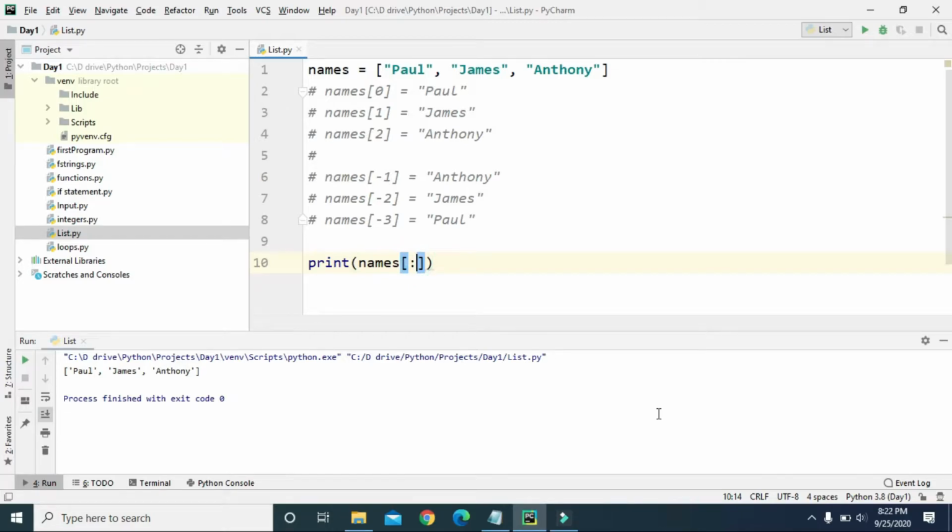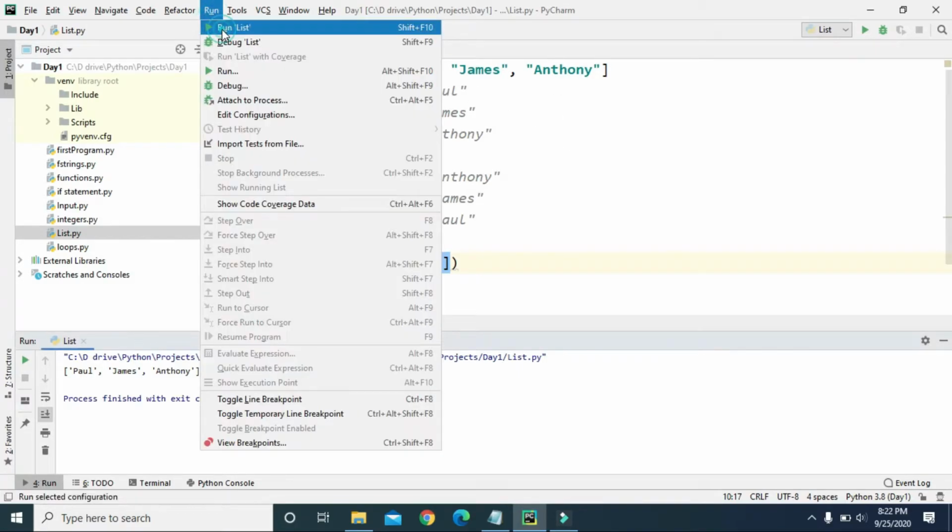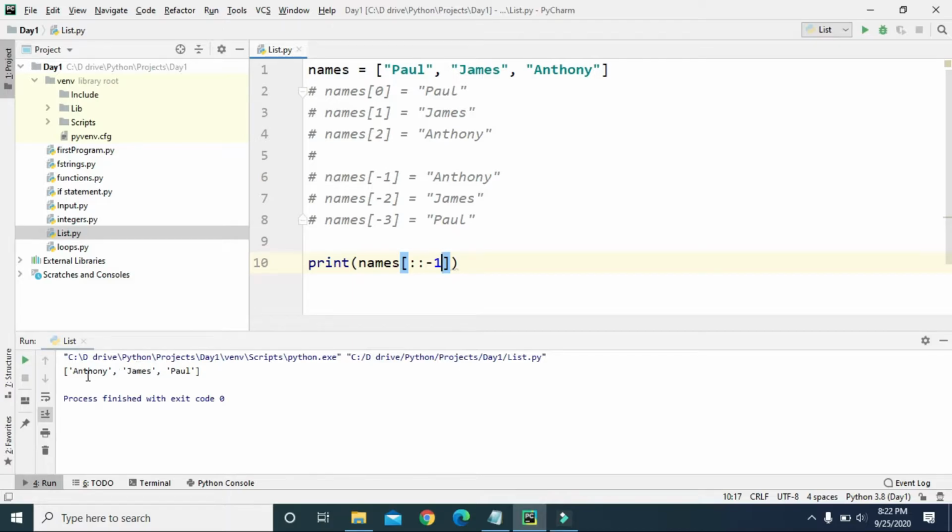And if we give one more colon and give -1, then it should print the values in reverse order. So we have Paul, James, and Anthony, but this should print Anthony, James, and Paul. So let's see. Okay, it printed Anthony, James, and Paul, so it just reversed the list items.